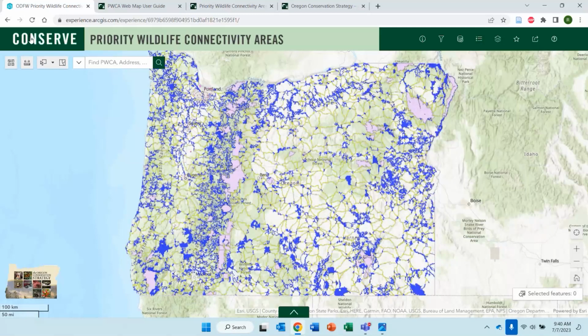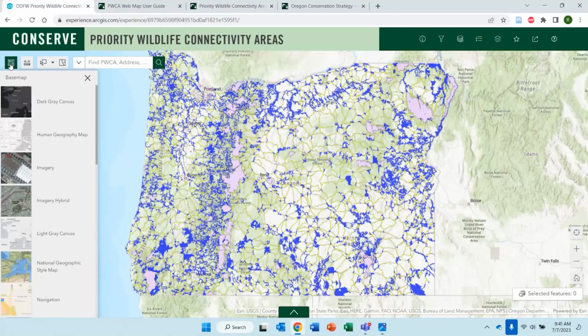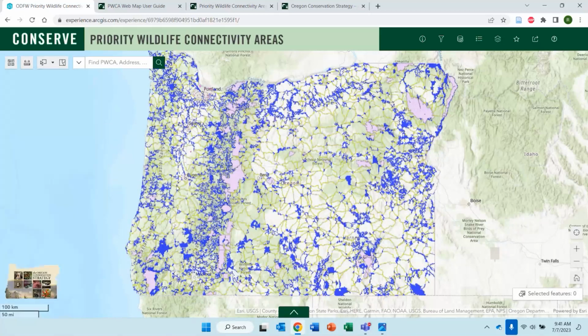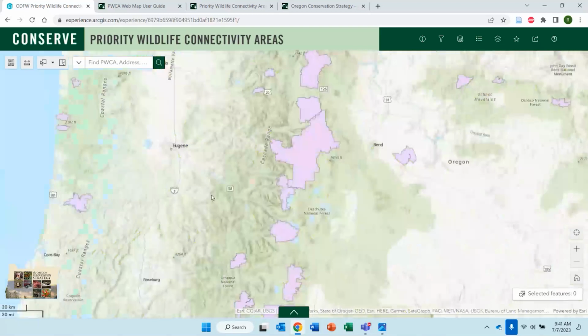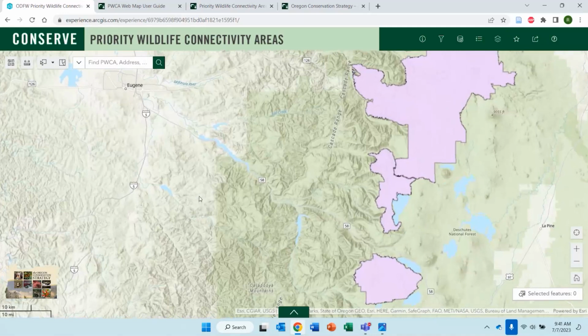In the upper left part of the map is a series of map tools. The first allows you to change the base map. The default base map is the topographic map, but you can choose to select a different base map, such as high-resolution aerial imagery. Let's zoom in a little and try out some of these tools. Remember that as you zoom in and out, it may take a minute for map features to load.